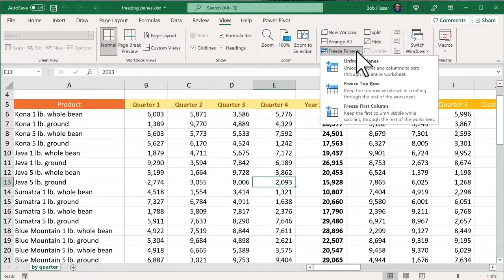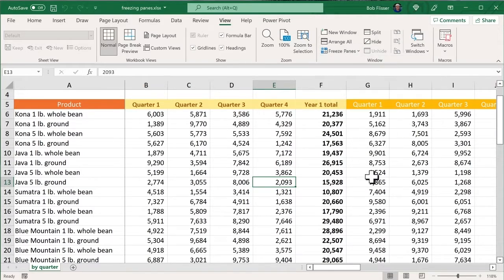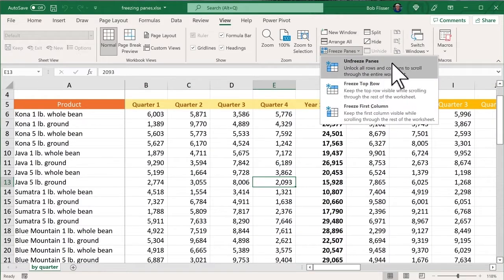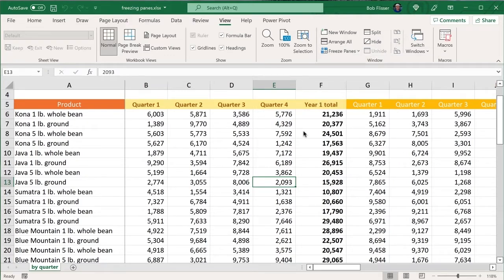I'm not really sure why they have that in there. So sometimes you might want to freeze only the top row. Sometimes you might want to freeze only the first column. And that's where these items come in handy. But if you want to do both, then you need to split and then freeze the panes. So this is a really great feature when you have a big worksheet.